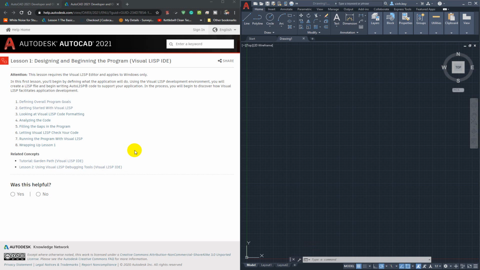Lesson 1. Designing and beginning the program. Visual LISP IDE. Attention! This lesson requires the Visual LISP editor and applies to Windows only.